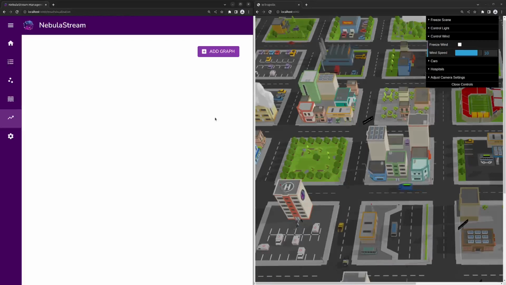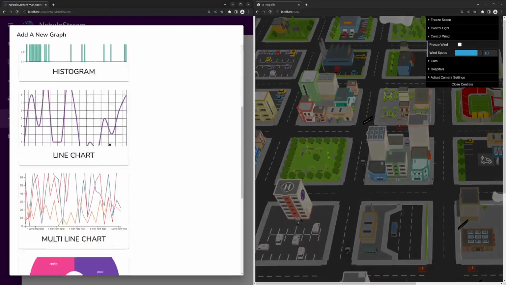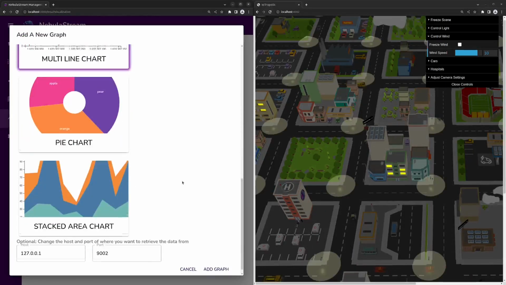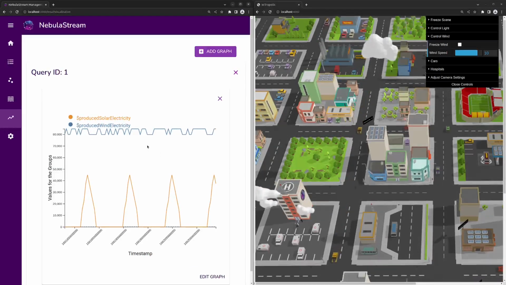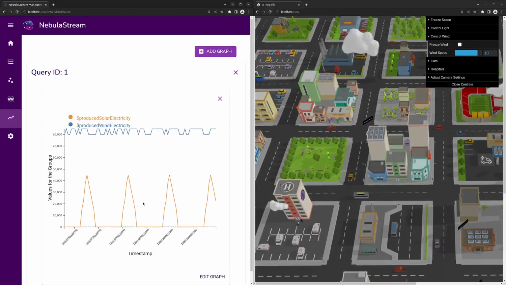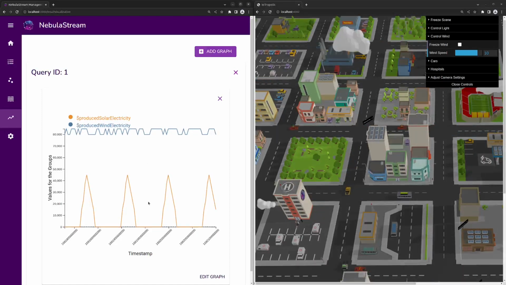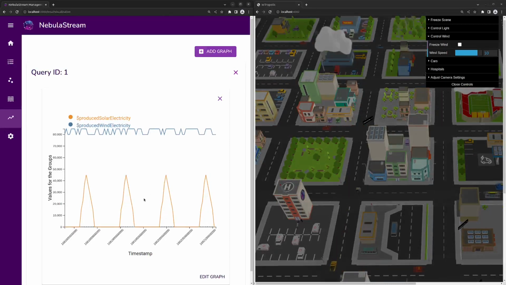Of course, you can also visualize query results based on the data generated by IoTropolis. Simply choose a query ID, the type of graph that you want to use, and edit. We can see that overall more electricity is generated by wind turbines, which is shown on the top, than by solar panels, which is shown on the bottom. We can also see that solar panels do not generate electricity during the night, which is to be expected.